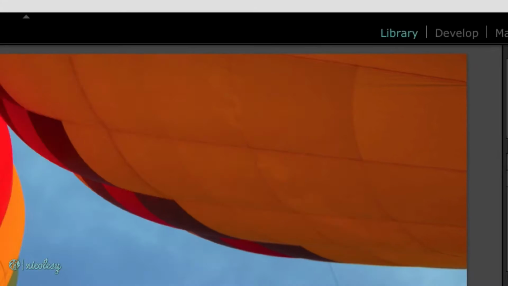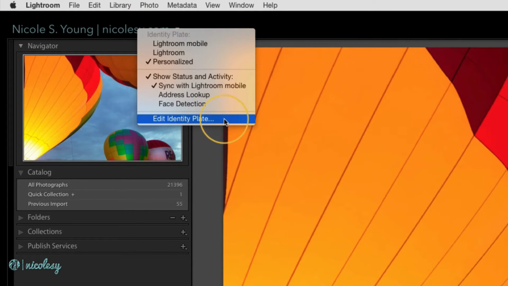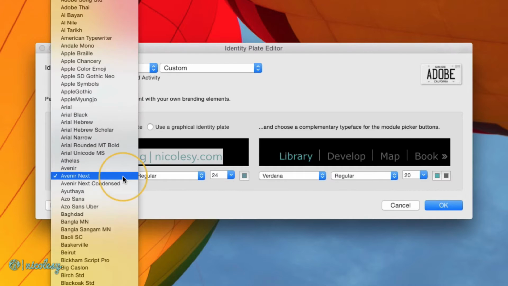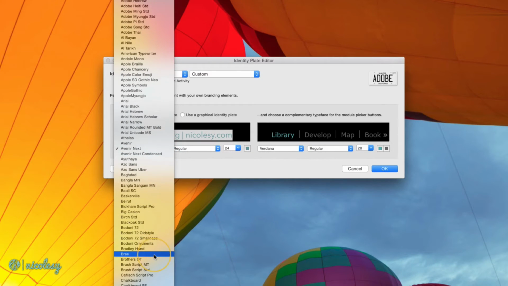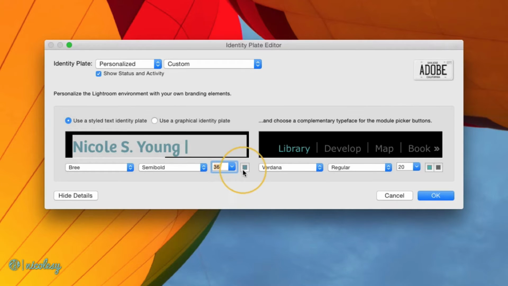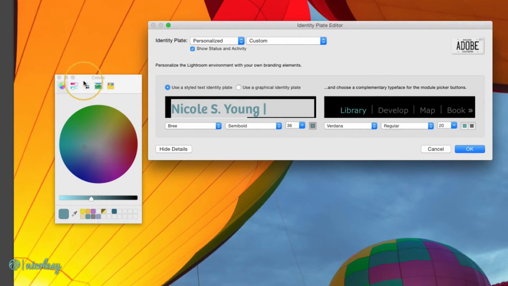And if you'd like to edit this, right-click and select Edit Identity Plate. If you want to go with just text, then use the radio button on the left to use a styled text identity plate. You can change the font weight, the size, and you can also edit the color.